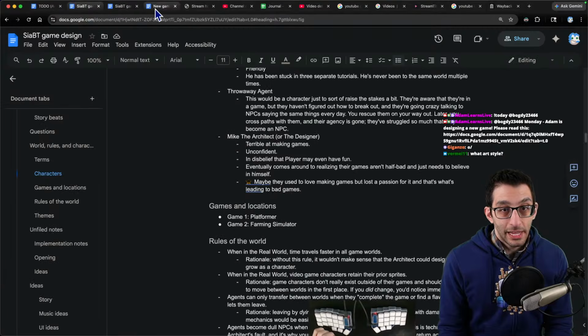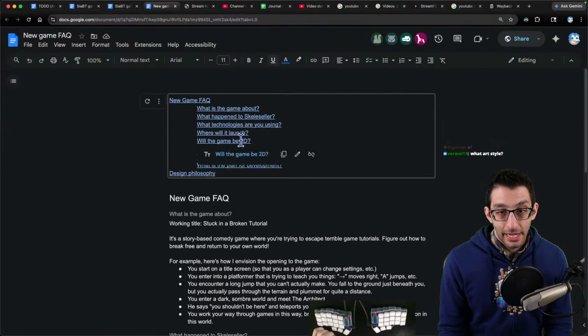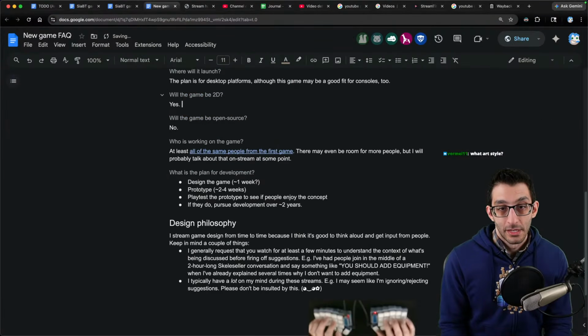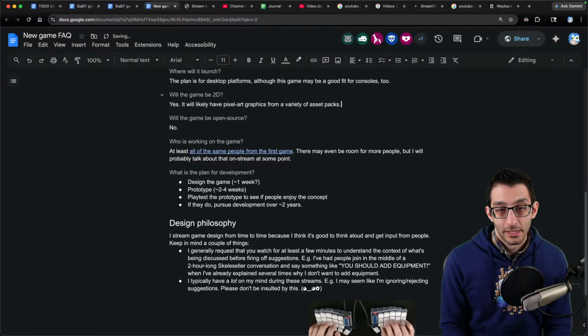What art style? I think I have, maybe I don't have this written here. Yeah, I have it as 2D. Yes, it will likely have pixel art graphics from a variety of asset packs.